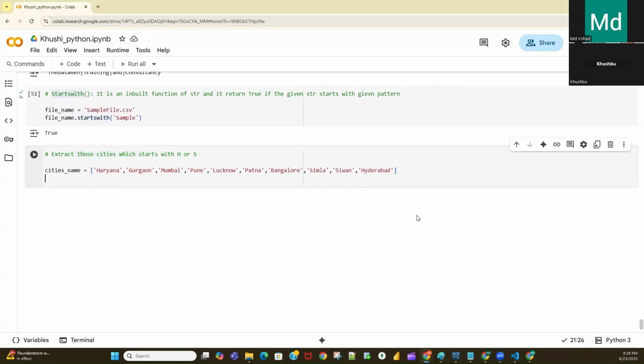So for that, what do I need to do? First of all, I need to use the for loop. By using the for loop, I need to fetch the data one by one. So I will use for city in city's name. Don't worry about this for loop and the if else condition, because we will talk about them later. I'm just giving an example of where we can use this startswith function. This is one scenario where we can use it.